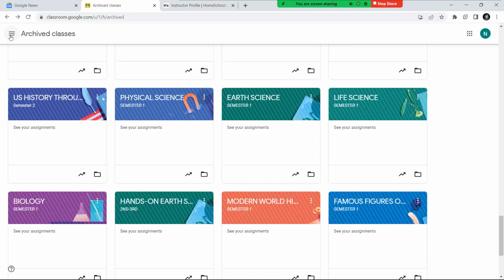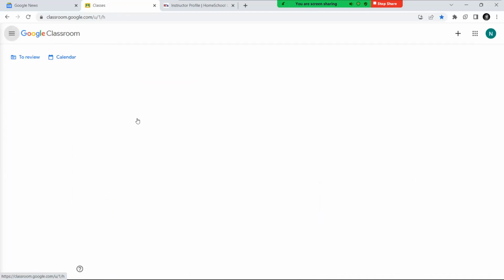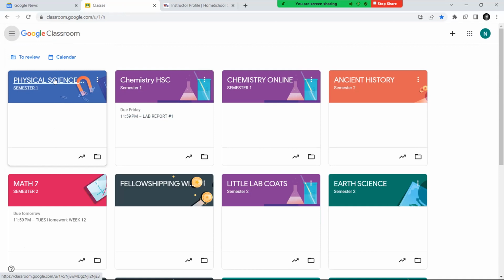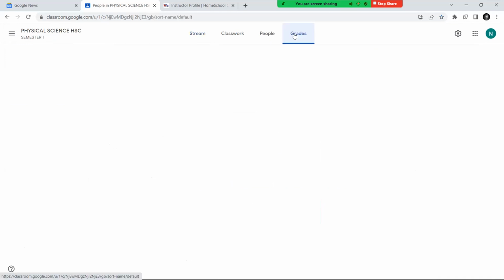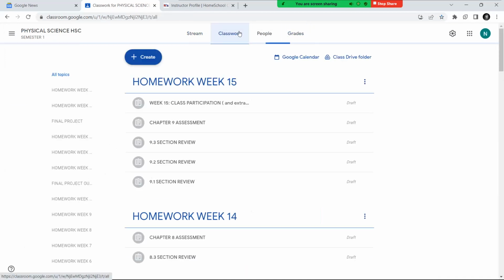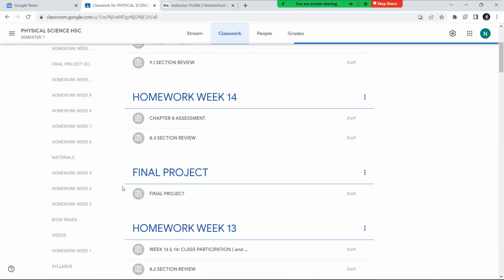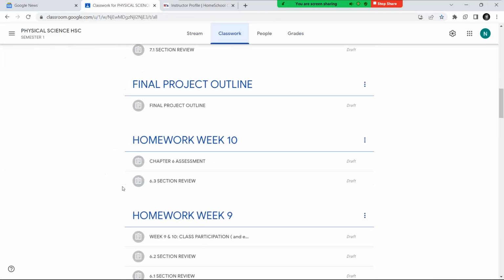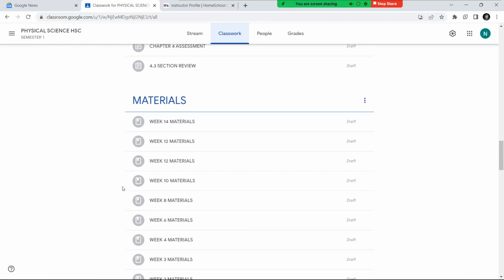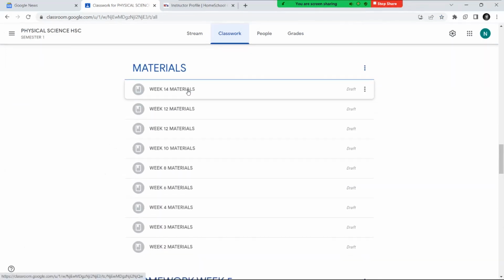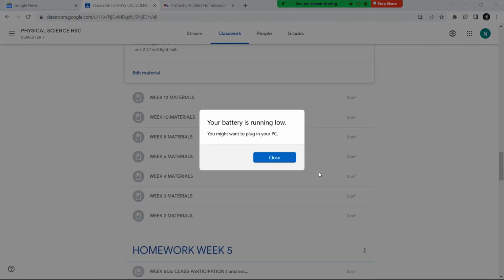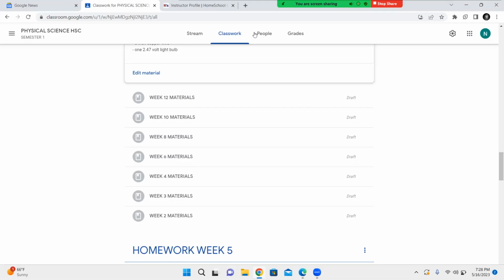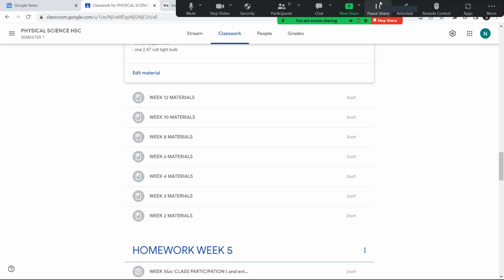All right, now I can go back over here to my classes. And it is done. There is my class. Now I'm going to open it up. My people is empty. The grades are empty. But look at this. All my homework is still there. And mind you, I haven't taught physical science in 2 years. All my homework is still there. Every single one. I even made one that has the materials that they need by week, so that they don't have to buy everything at once. Give me 1 second.